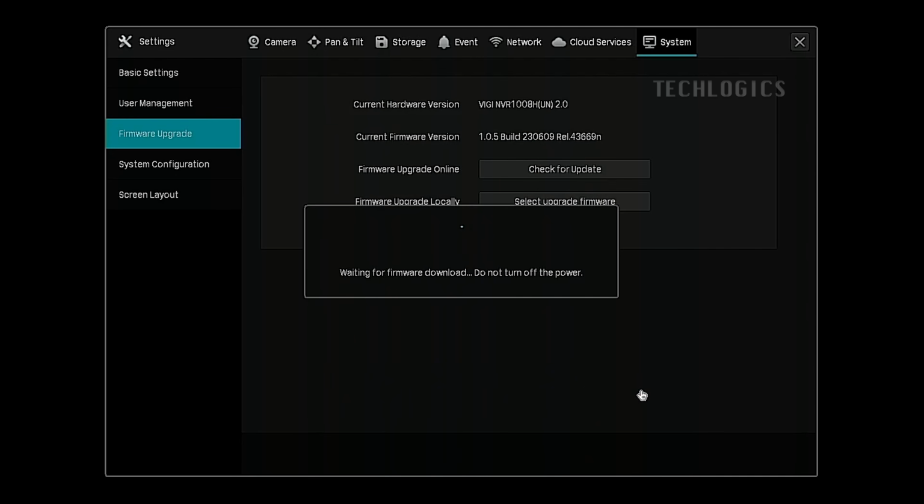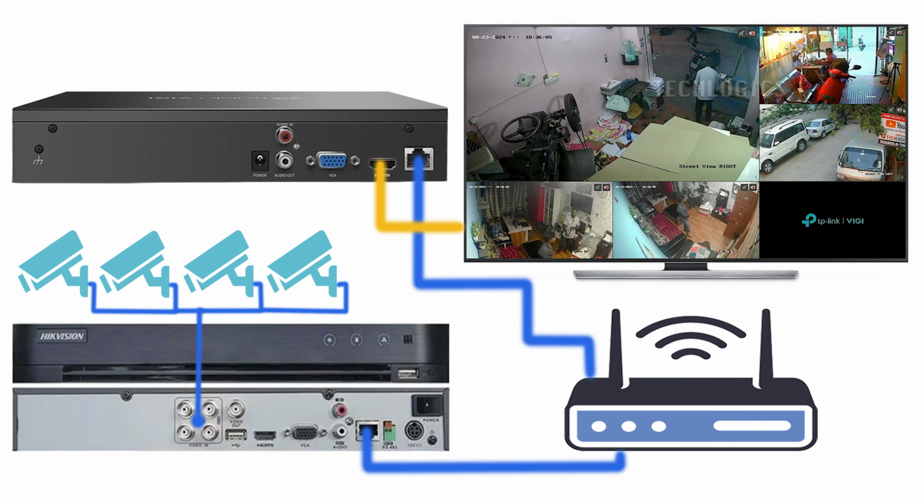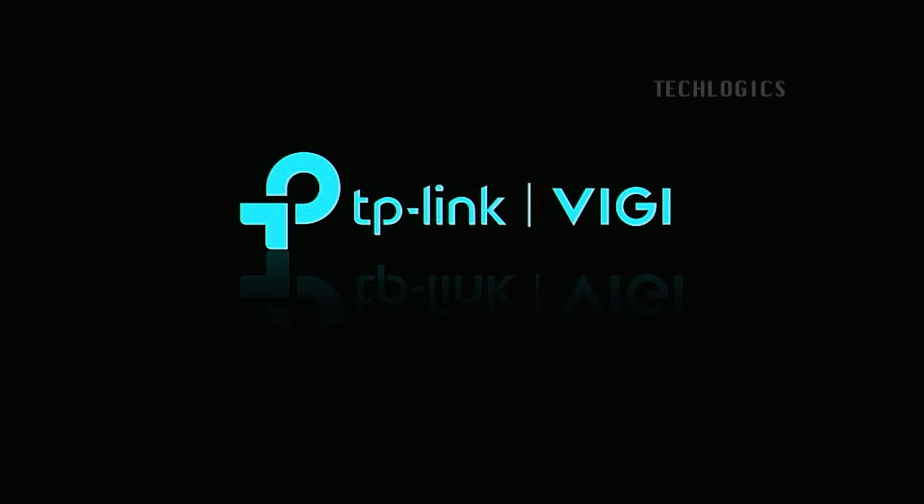First, ensure that both your TP-Link VIGI NVR and Hikvision DVR are connected to the same local network, either via LAN or Wi-Fi. This is essential for seamless communication between the devices. Additionally, make sure that your TP-Link VIGI NVR is running the latest firmware version. Then, right-click on the monitor screen to access the NVR menu.